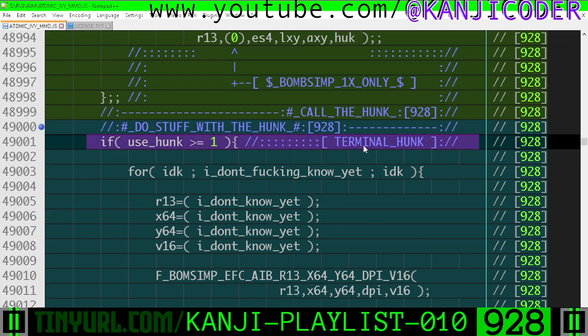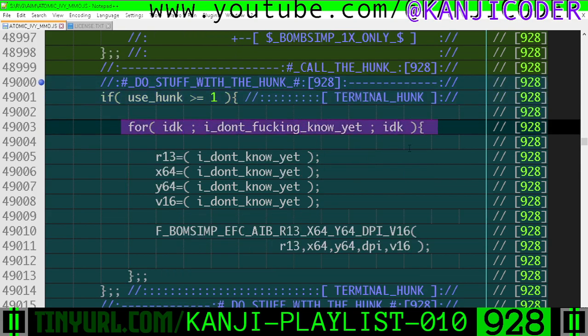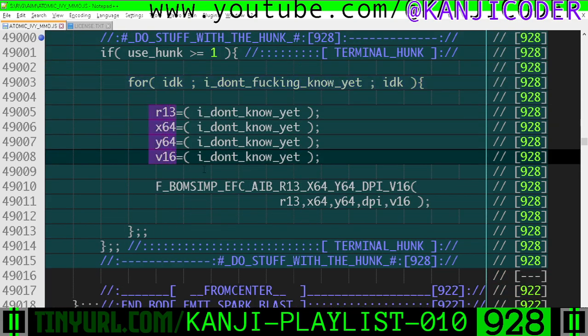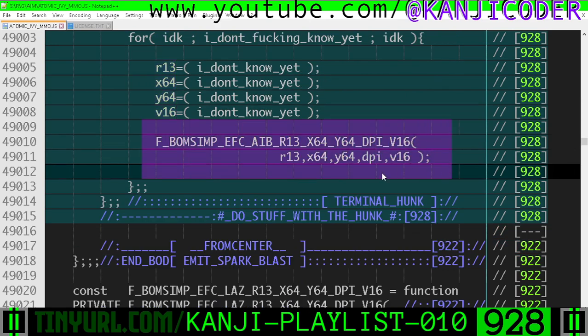Then in use hunk right here, if we're using the hunk, we're going to iterate through the hunker somehow. We're going to get these values, and we're going to call this function that is much like the function we're currently in, except everything is always in bounds. There's a contract that the explosion is always isolated to one level of the level pack.